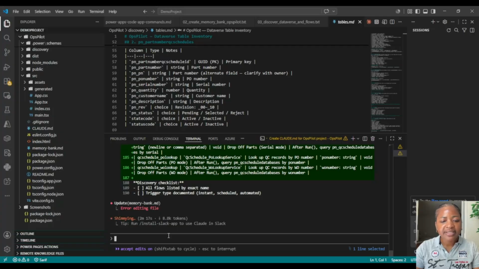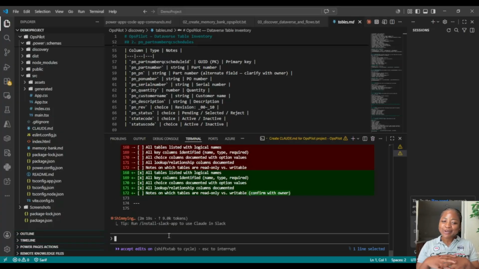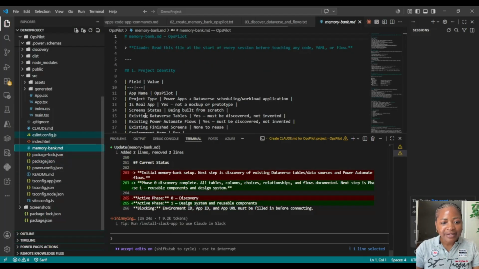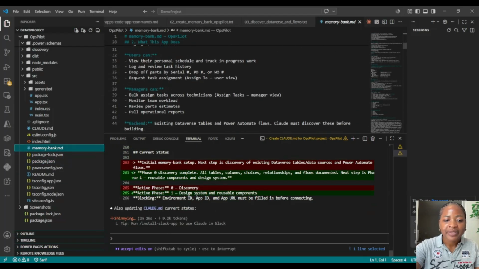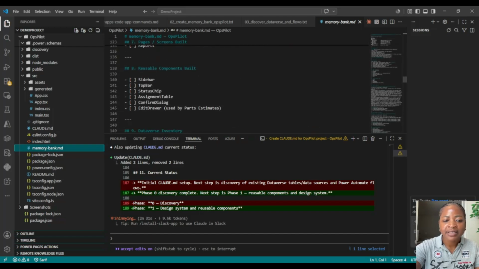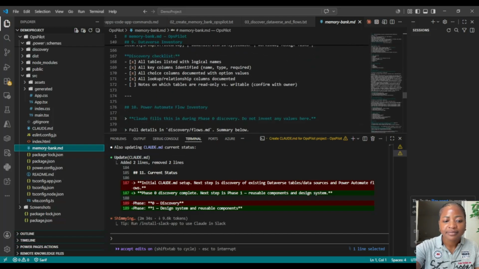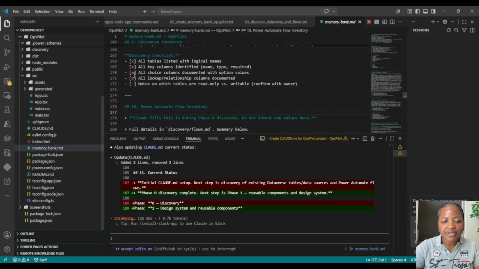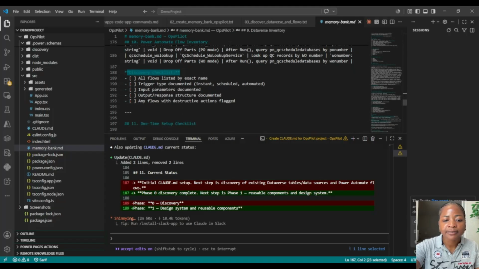And now it's updating the memory bank. I love the memory bank because it helps us to see what the updates are here. You see, if I scroll, it keeps updating what has been done and what needs to be done. When you see the cross, it means it's already done this. We are on the discovering checklist. So it needs to put some note on which tables are read only. So yeah, it's still working on it.